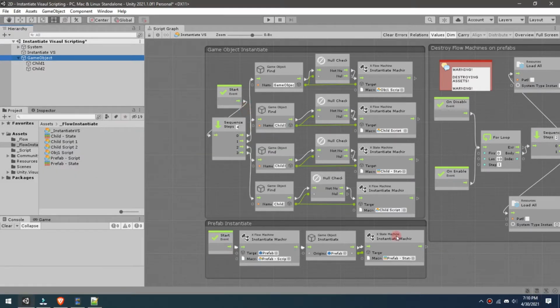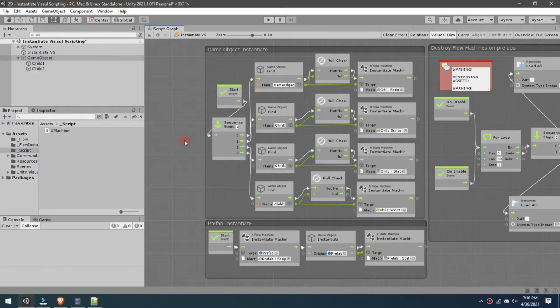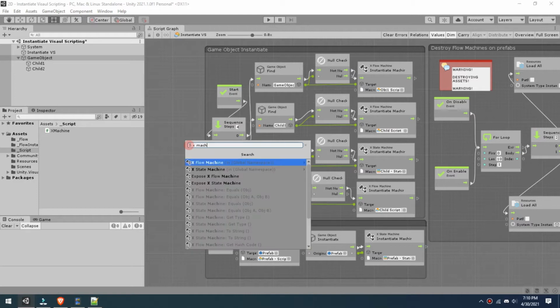So the first thing we're going to have to do is, once you get that script into your folder, I just call it X machine. What you're going to do is go into your Bolt settings and regenerate your units. Because it is a new unit, you have to regenerate it so that it'll be added in. So you can type in X machine and then it'll be one of the units in your list.